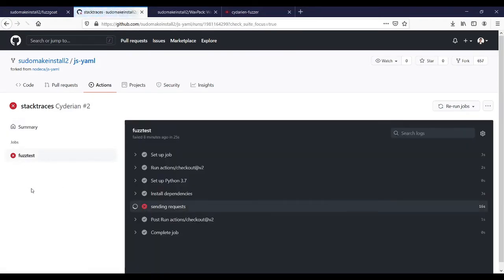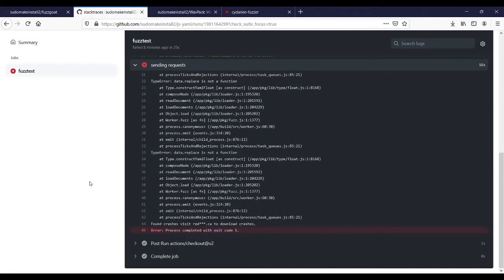We can view further details of one of these tests by clicking on it. We can see here that it went through all of the steps until eventually returning an exit code of 1 on the sending request steps, which means that there was a crash detected. We can also see a message down here saying that we can view the details of this analysis at this path on our web fuzzer interface.